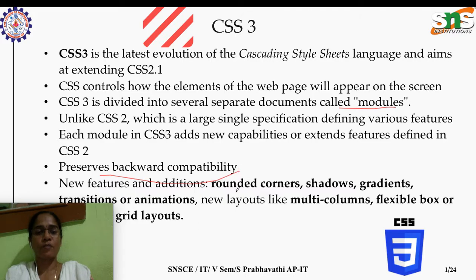Some of the new features in CSS3 which we are going to see are rounded corners, shadows, gradients, transitions, animations, and multi-columns, flexible box or grid layouts. We are not going to deal in depth with all those things, just an overview of the new features of CSS.